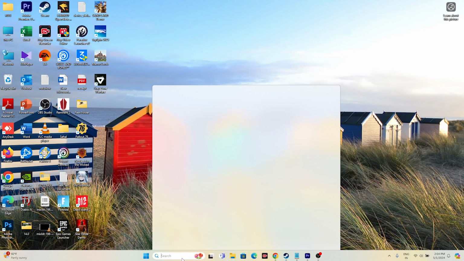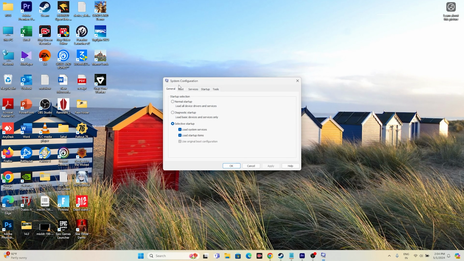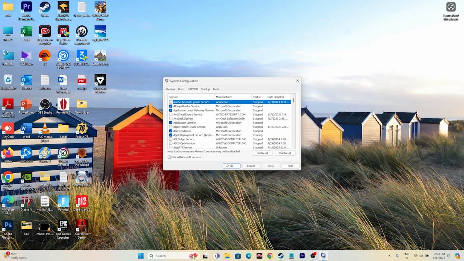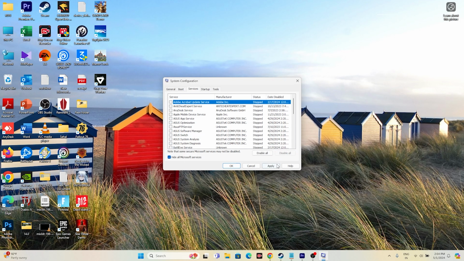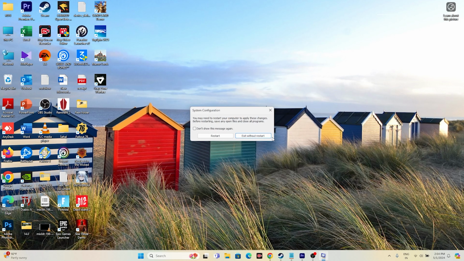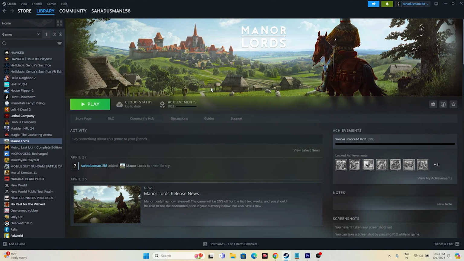Next one is that we have to perform a clean boot. Just go over here in the search and search for system configuration, and click on this one. Now from here go to the services, go for hide all Microsoft services, and go for disable all, then go for apply and OK. Afterwards we just need to exit without restart. But for the users who are watching this, you have to go for restart, because we're in the middle of shooting. So once afterwards just go for exit without restart, and afterwards try launching the game.